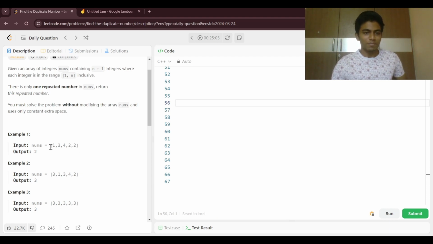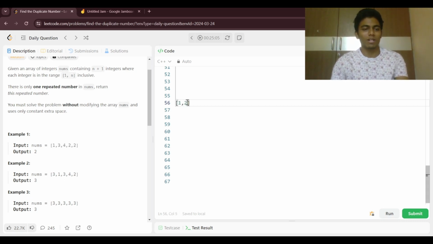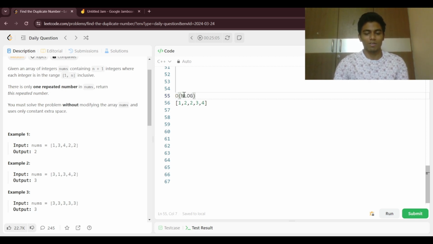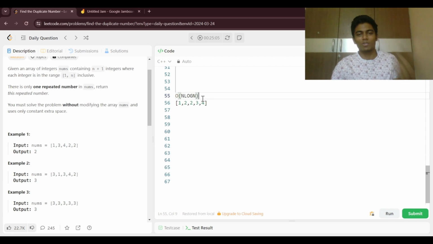So let us see. Suppose this is the array. Now if we sort this array, then it becomes 1 2 2 3 and 4. So we can check whether a particular number has the same element adjacent to it. If it has, then we are going to return this number. So that is how we are going to do it. We are going to sort and then check whether there is any number adjacent to the same number, and then return the answer.